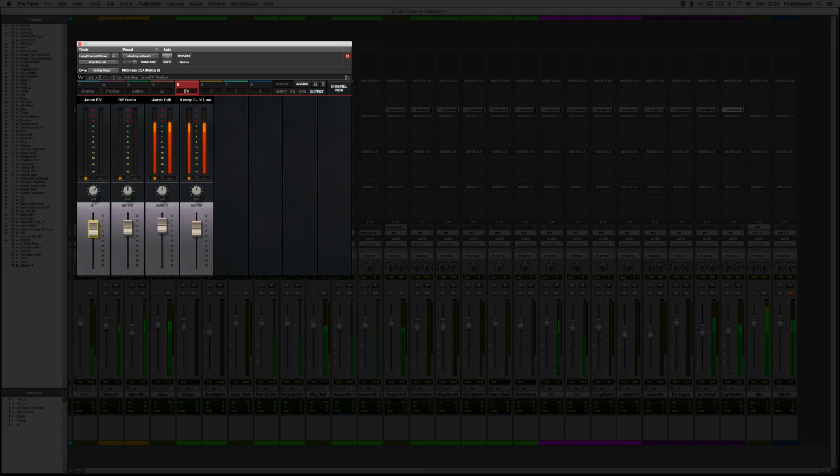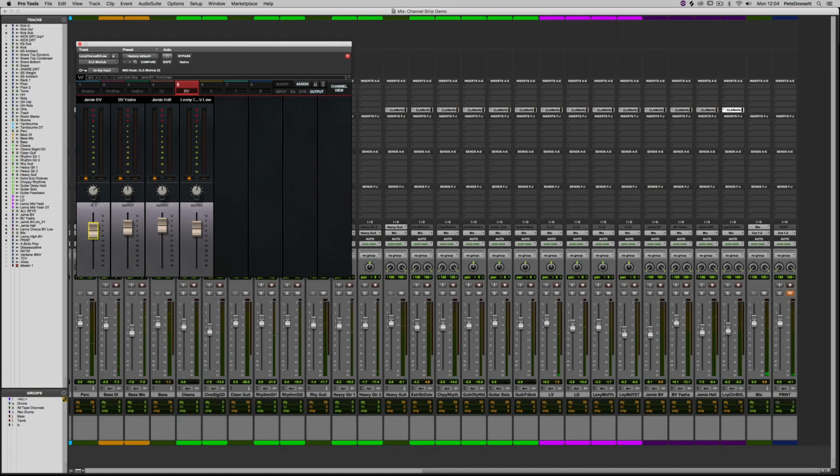So now I've got everything into place, I can see that my gain staging's gone up a few dB, so I'm just going to pull everything back just a little.